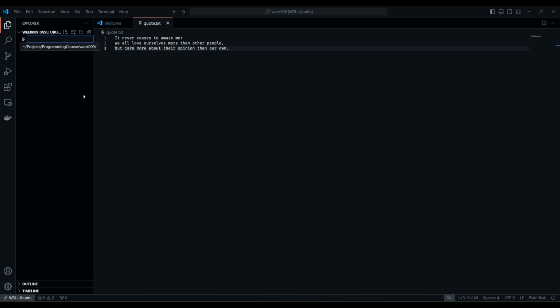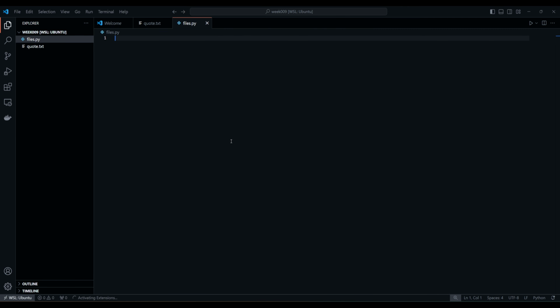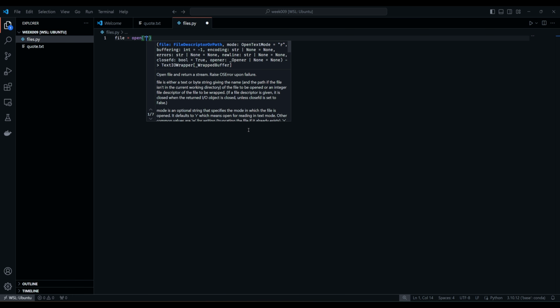So let's create a Python file. I'll call it files.py. If we want to open the file, we can use the specific built-in function which is called open. And now we need to provide the path to the file. And guys, do you know about the relative and absolute path? Yes.